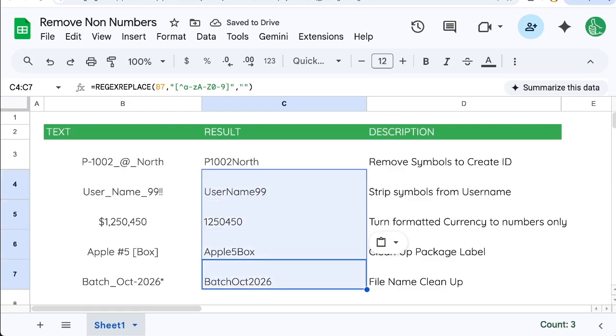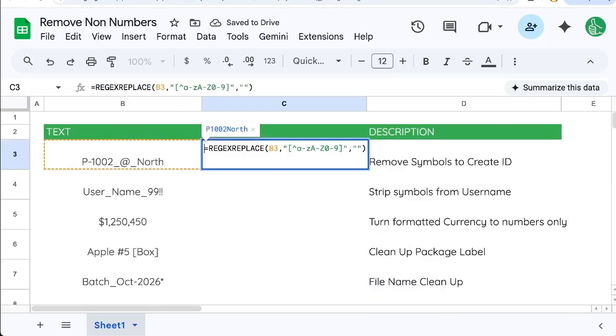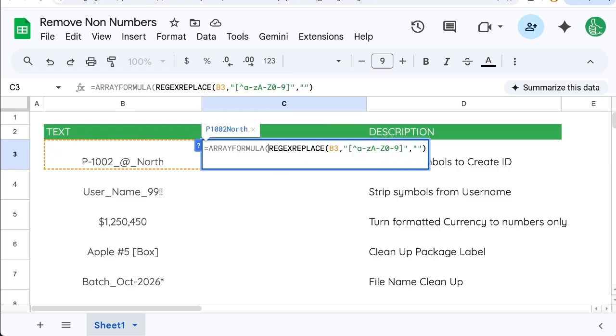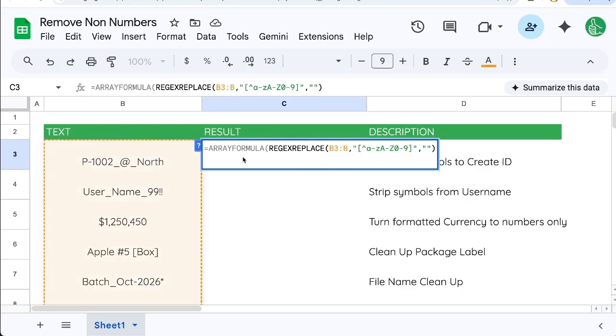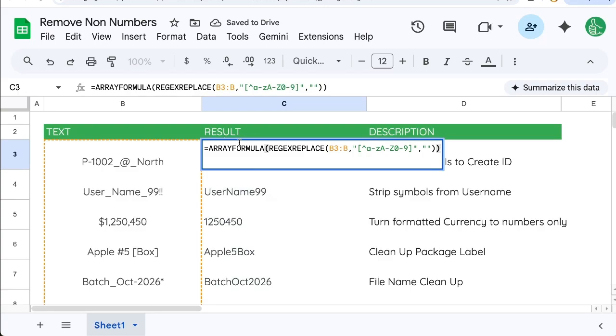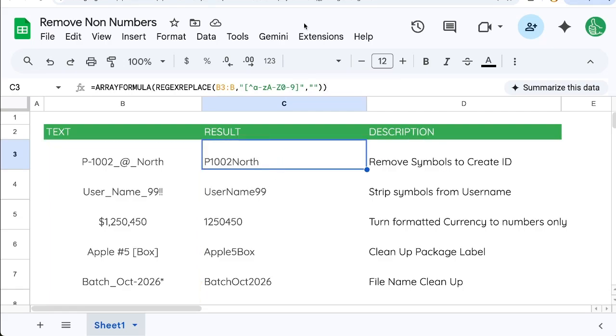There's one other thing we can do to make our lives a little easier. Once we have one formula for REGEXREPLACE, we can wrap it with ARRAYFORMULA. ARRAYFORMULA gives us a superpower which says take this text that we're looking at, B3, and change it to B3:B. B3:B means look at the entire column from B, third down. Hit enter, and there's all of our results with one formula. I think that's really cool. I think these two formulas together are absolute magic: REGEXREPLACE and ARRAYFORMULA.